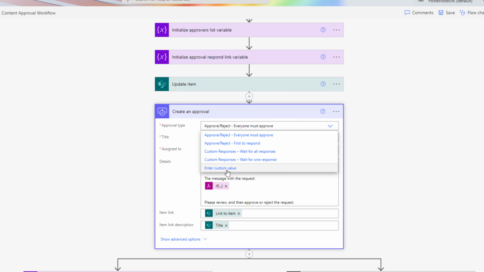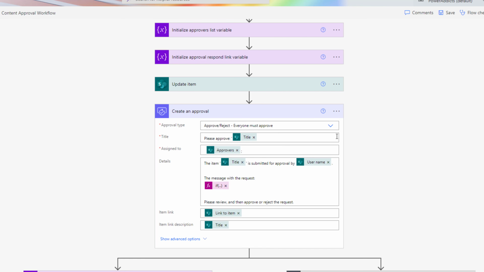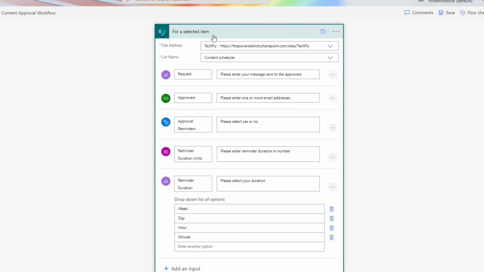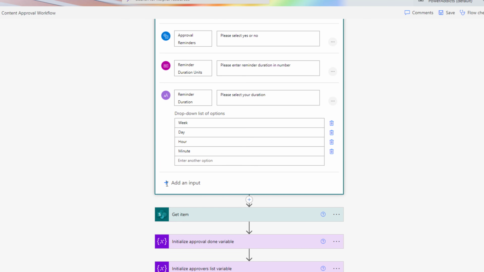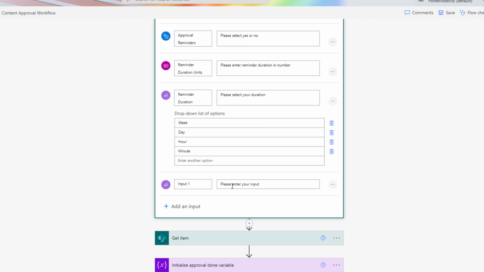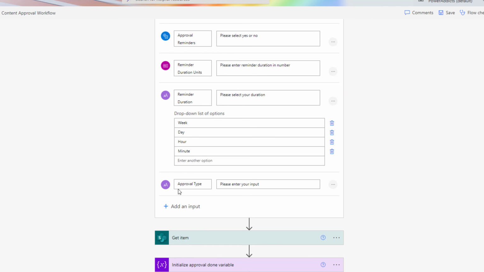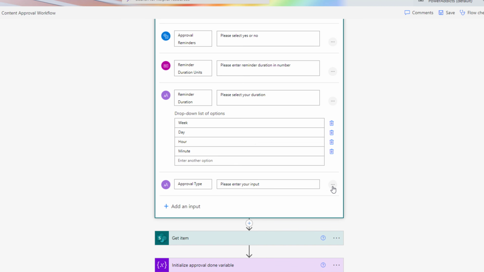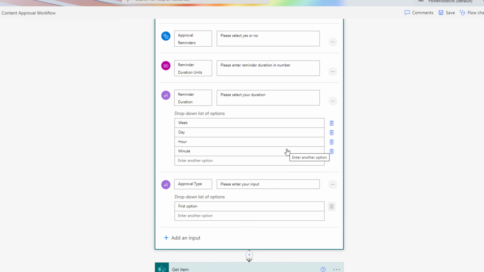If I try and make this dynamic, basically I try and enter a custom value. Now to get that custom value from the user who's triggering this flow, in the for a selected item trigger itself, I will add an input of type text. I will call this approval type. If I head over to the three ellipses, I can make this a drop-down list of options.